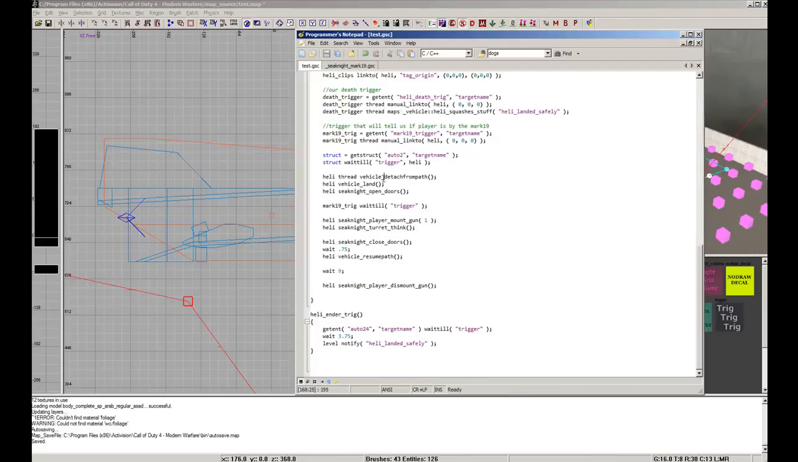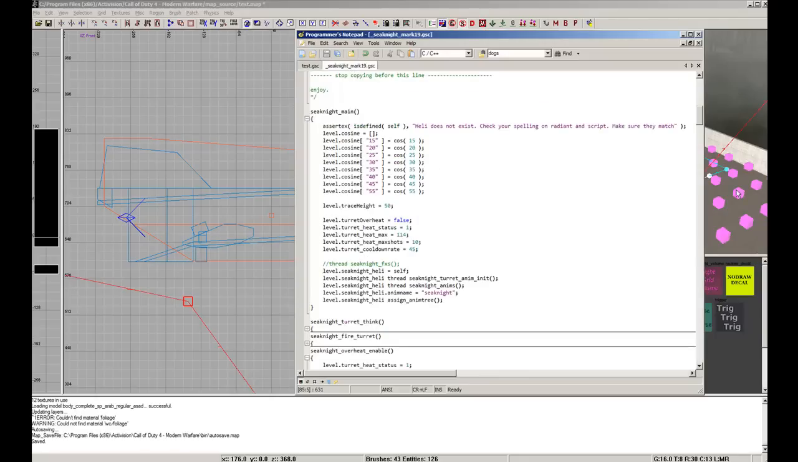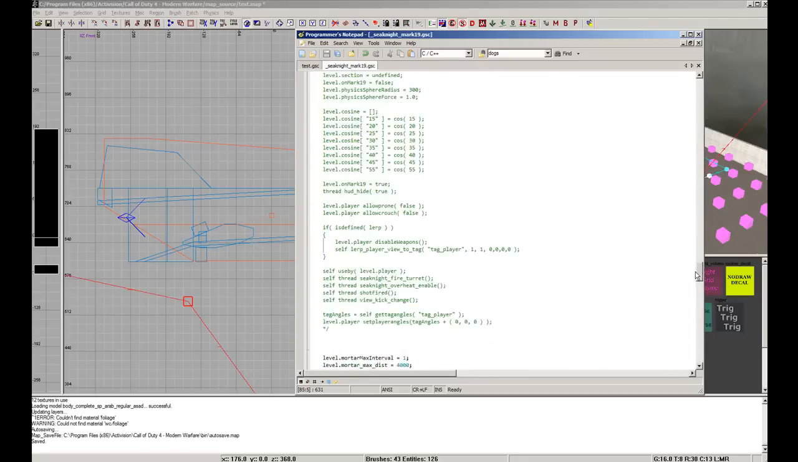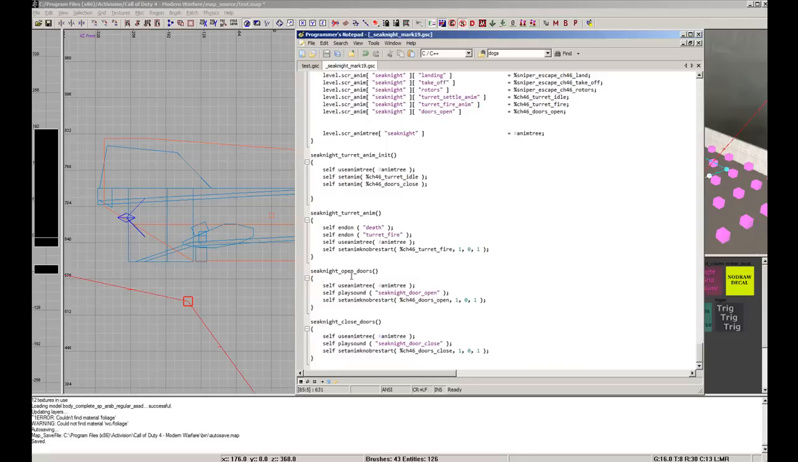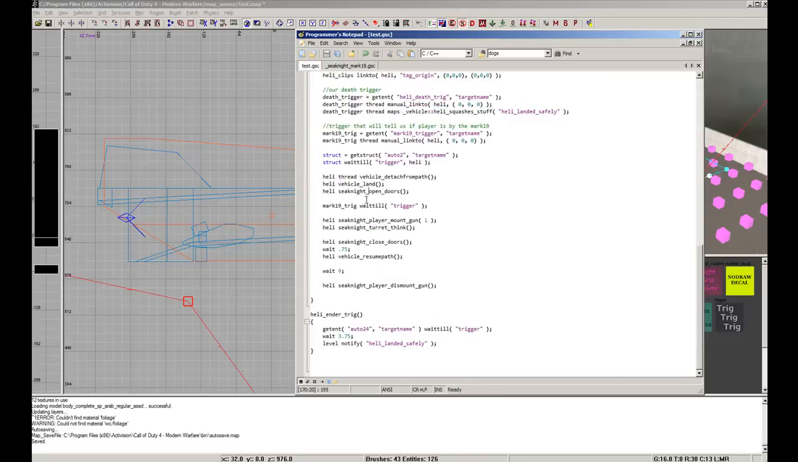And as you can see in this script, we'll wait till it triggers that struct, and it has to be triggered by the heli. Once it does, we tell the heli, hey, detach from the path, and then land. So he's going to detach and then land, and once he lands, we're going to use this thread, seaknight open door, which is also in the seaknight mark19, somewhere I believe down here. Open doors uses animatry and handles that stuff.